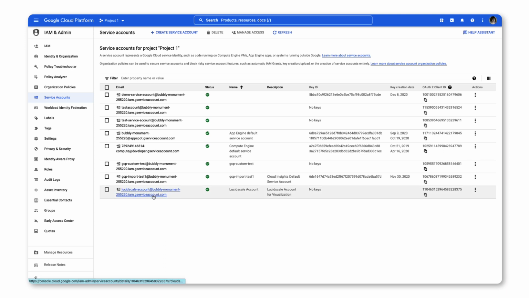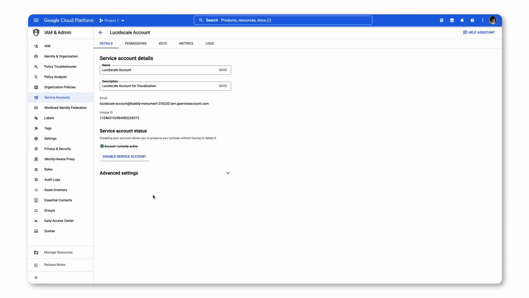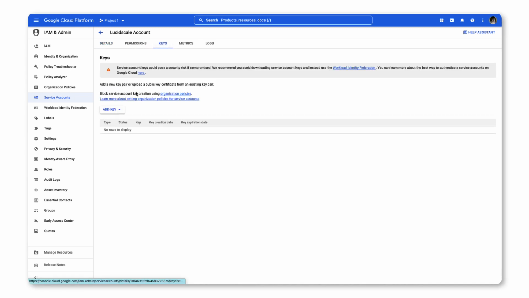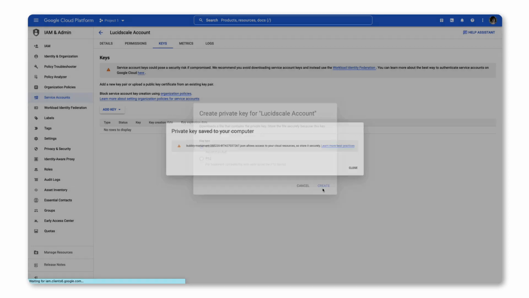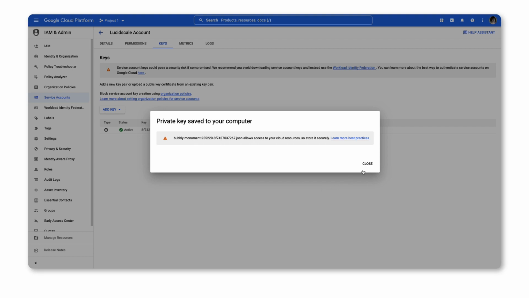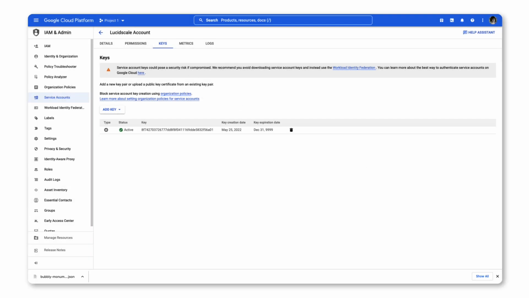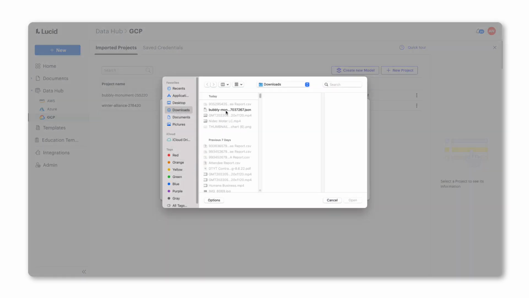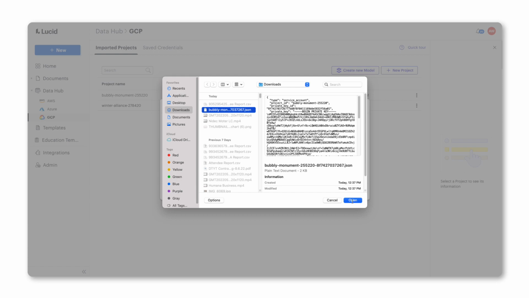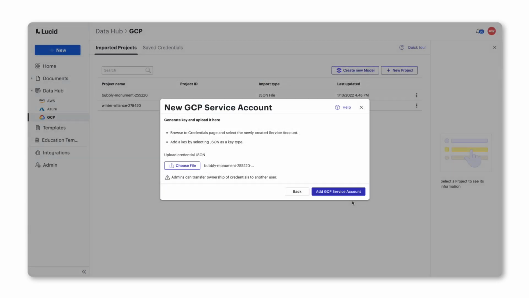Now you are going to generate and upload your JSON key. In the Service Account window, select your newly created service account. From here, go to the Keys tab and click Add Key to create a new key. When creating the private key for Lucidscale, select JSON and click Create. Once you have downloaded the JSON file to your computer, navigate back to the Lucidscale page and click Choose File to upload the JSON file from your GCP console. Once added, click Add GCP Service Account.